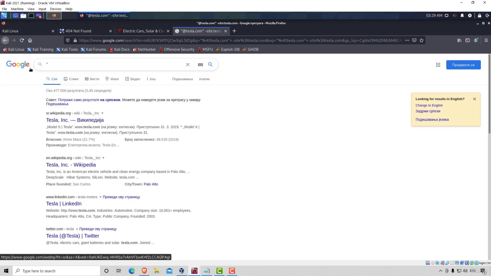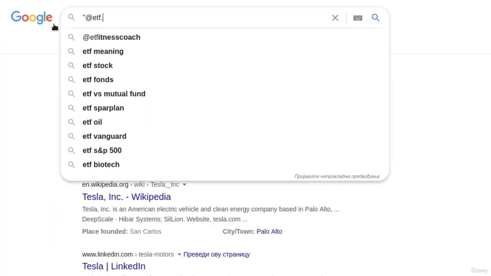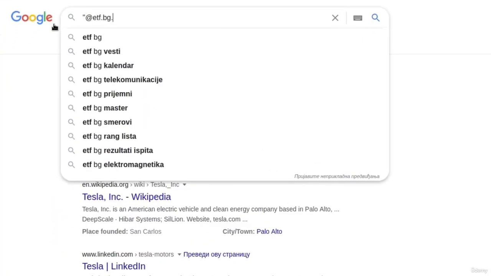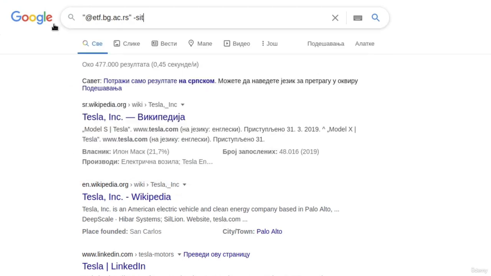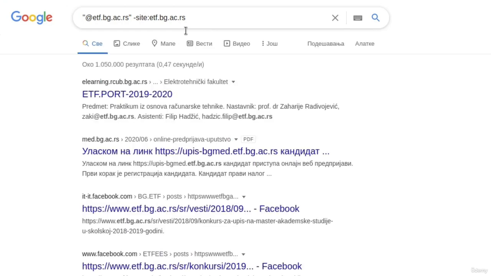Let's go with this one. I'm going to use a university from my country, and it's located at this website. We're going to use the same command, so at, and then the addition to the email, and then the site, which is the same link or same domain. I will press enter right now. And here is one email address that could also be useful.